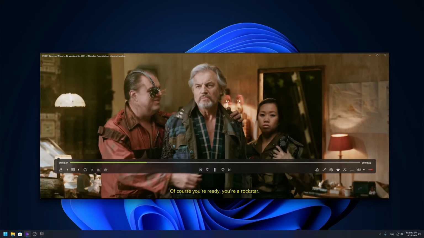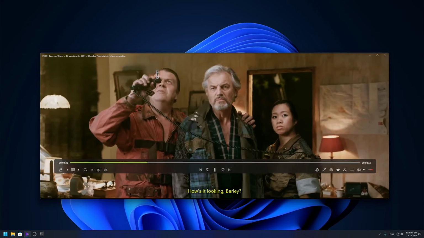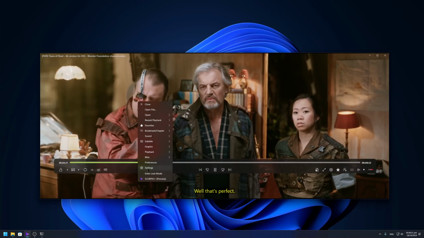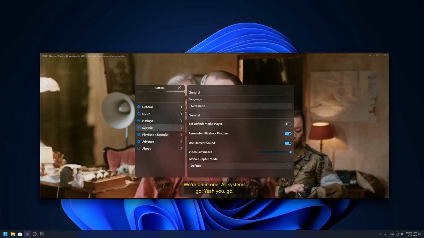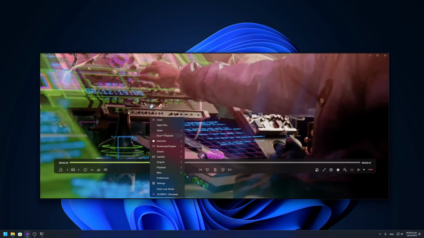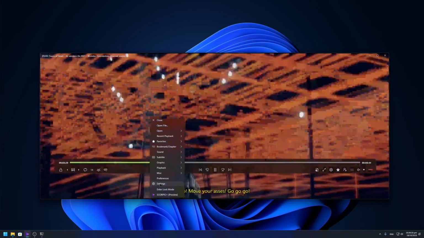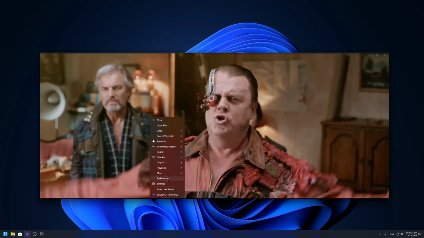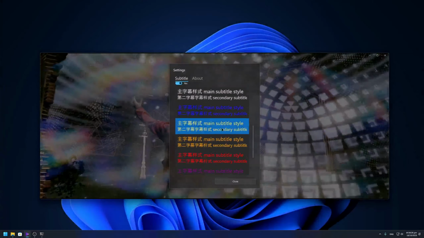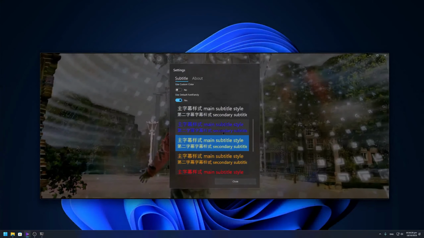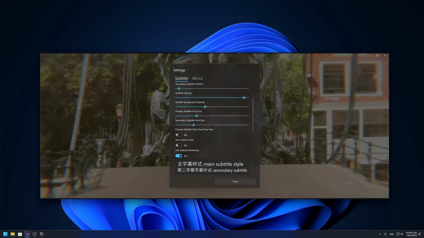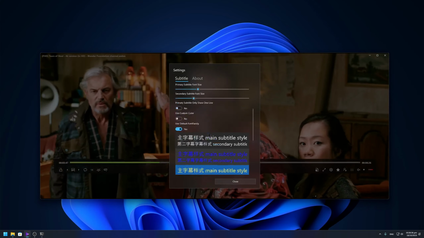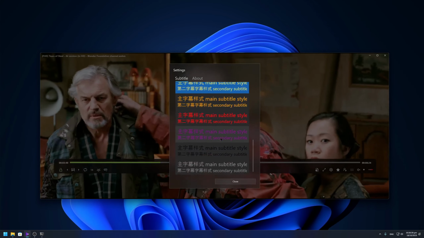You're a rock star. Yes, we can see the subtitle, but I want to change the background. By right-clicking this, we can bring up the context menu. Click on Settings. Or you can click on Preference, which has a partial subtitle preview feature. So, as you can see, you can drag the size. But it doesn't have an outline feature.